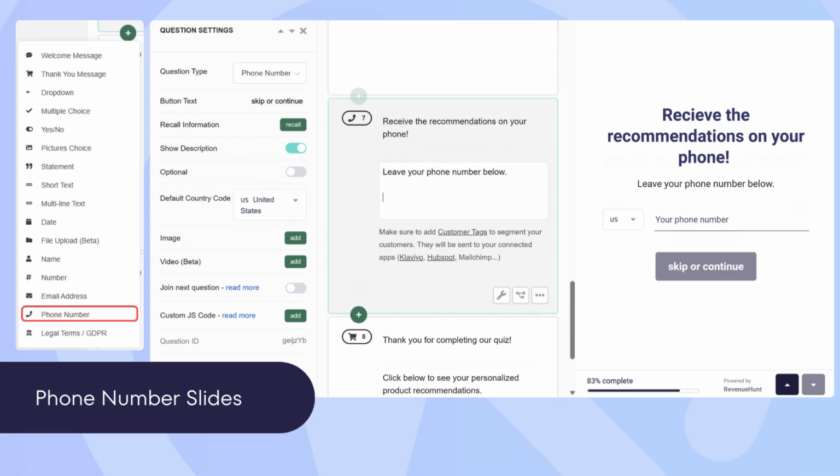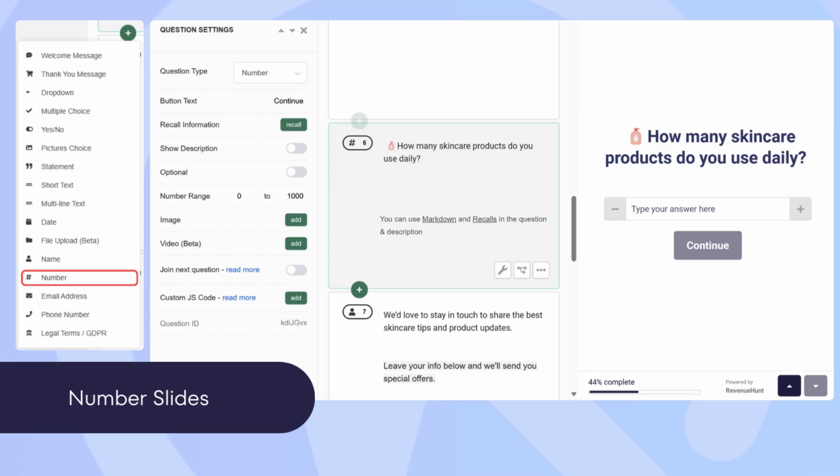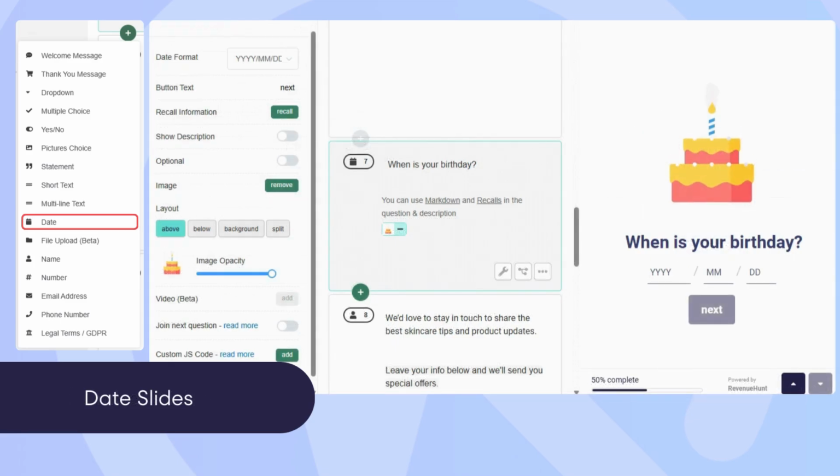For data-driven insights, use number questions to quantify how often someone uses a product, or a date question to capture birthdays, subscription start dates, or timing preferences. This numerical and date-based information helps you tailor product recommendations even further.